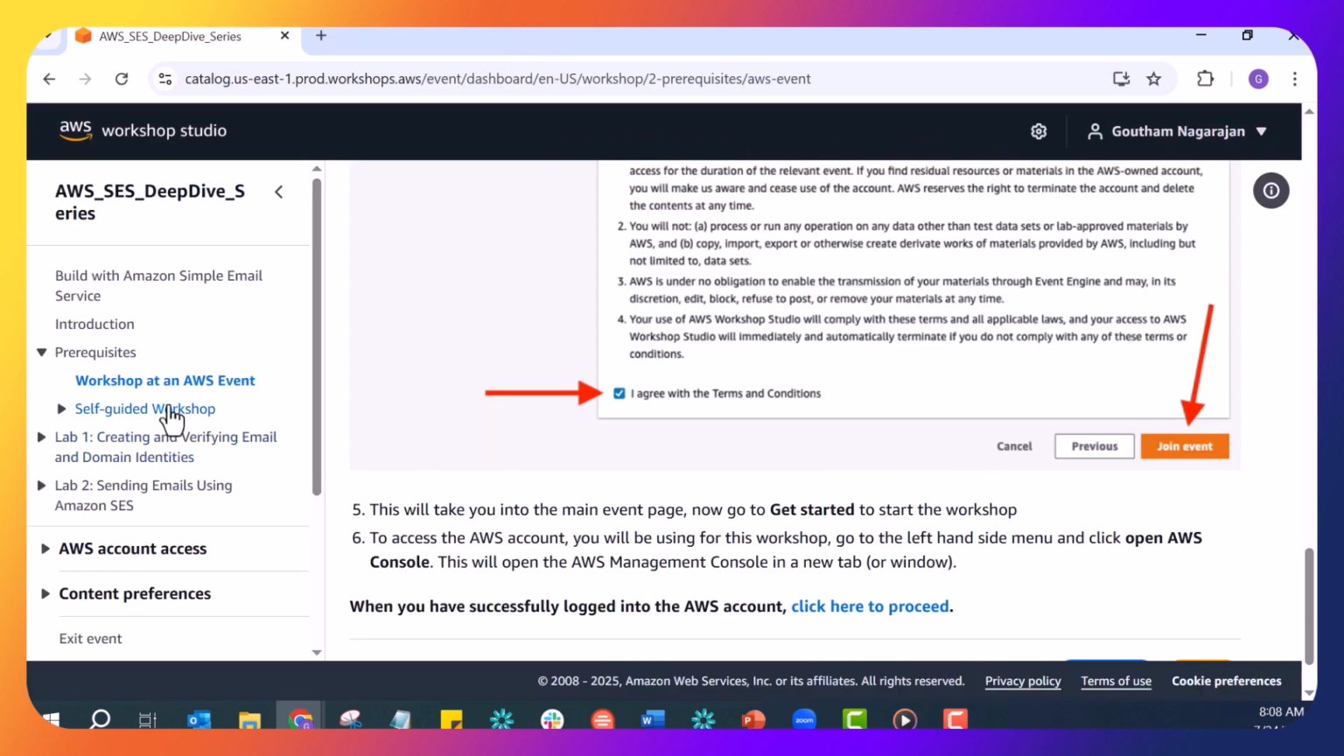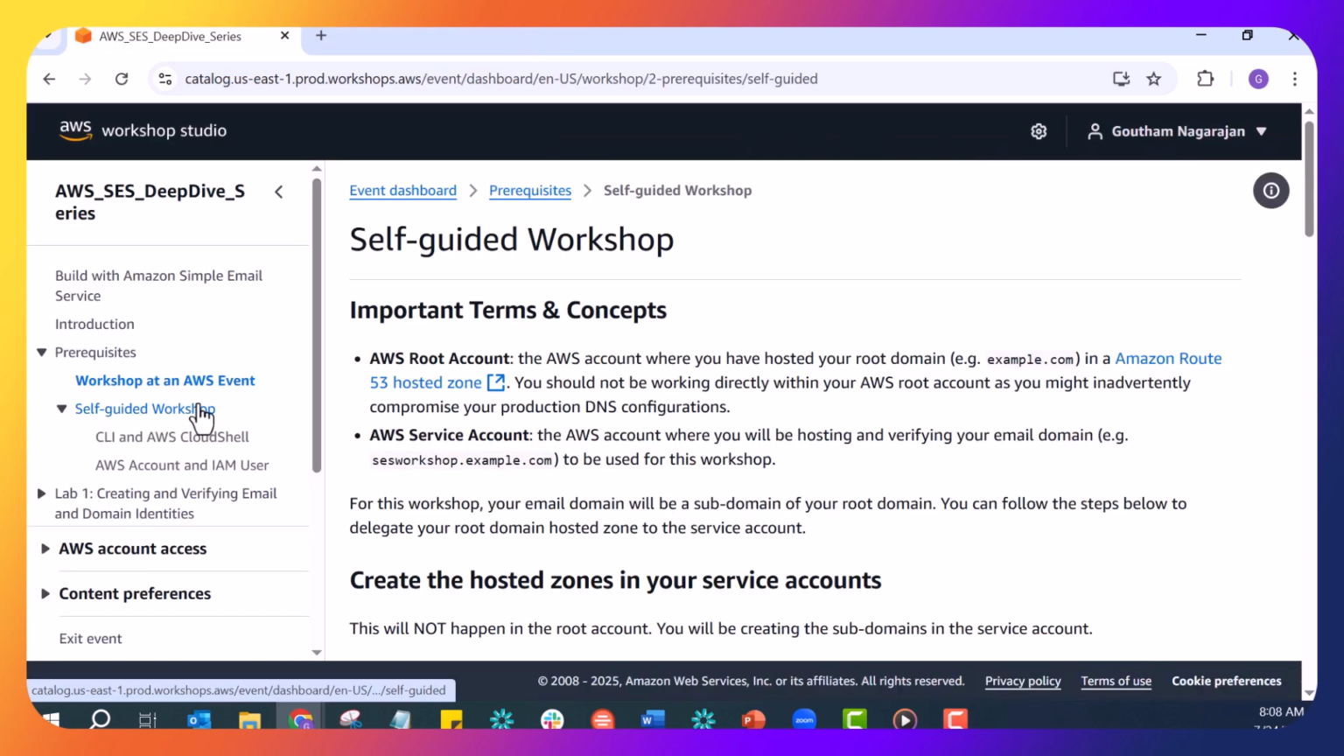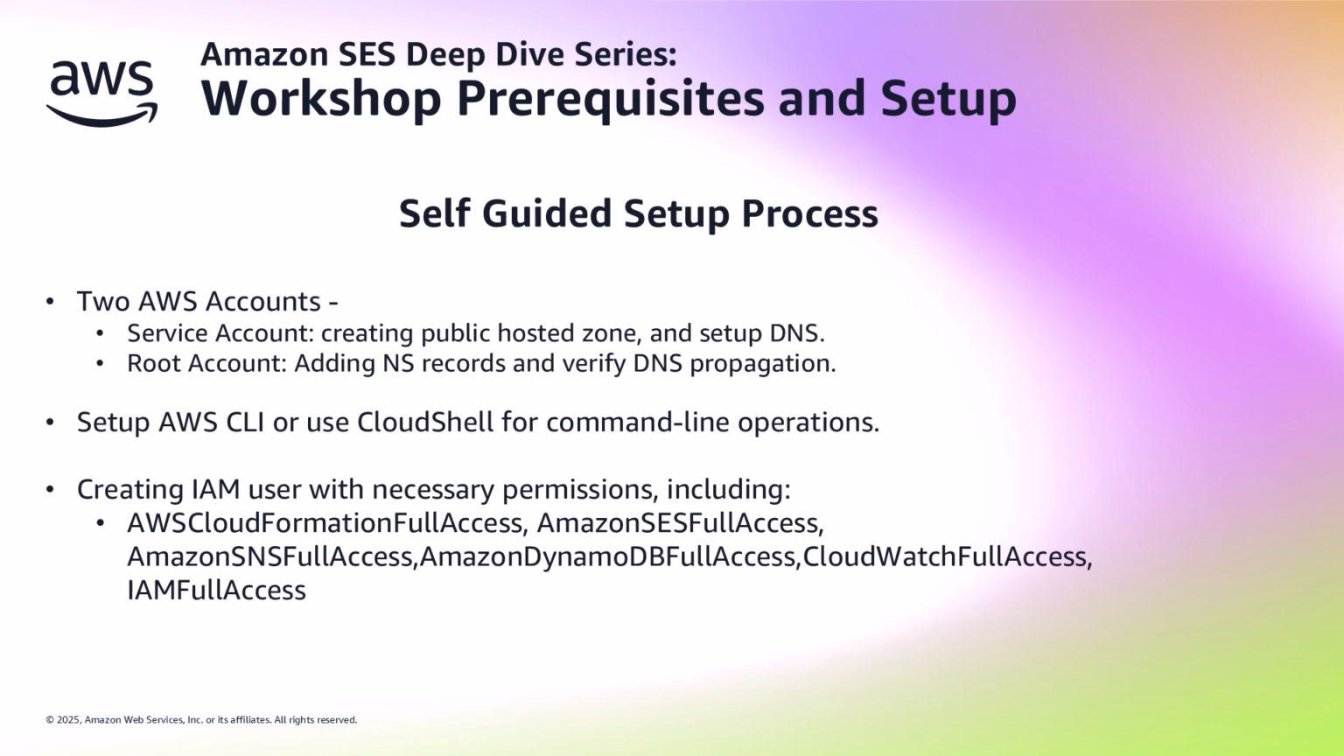And for those not attending an AWS event and wishing to set up their own AWS environment, here is an overview of the self-guided setup process. You will need two AWS accounts, a root account where your primary domain is hosted, and a service account where you will set up the workshop subdomain. In your service account, you can create a public hosted zone for your workshop subdomain and set up the necessary DNS records. And in your root account, you can add an NS record to delegate the subdomain to your service account and also verify the DNS propagation required.